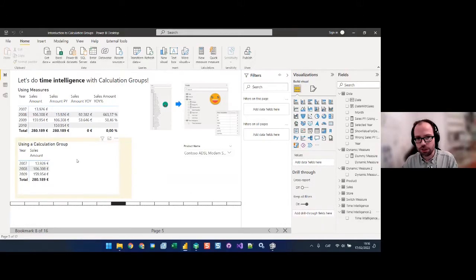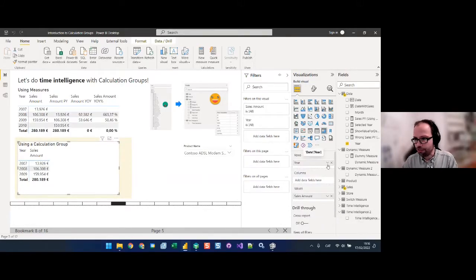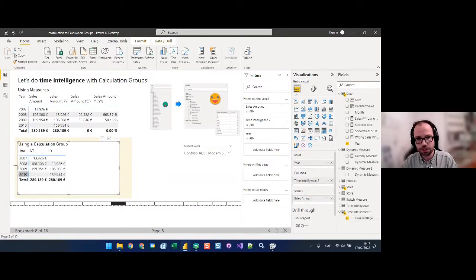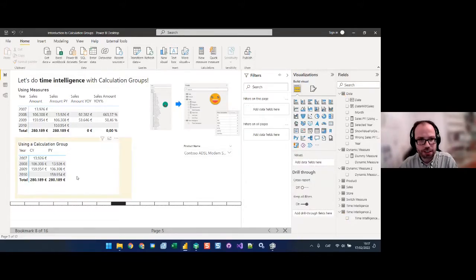Here I already have year and sales amount as values, and I'll bring this calculation item 2 here at the top. We already see that it works. For 2008, I'm getting the value for 2007 and so on. We could continue doing almost the same thing that you would do with measures, but instead of saying this exact measure, you say selected measure. So whatever is there, do these calculations. And that just worked fine.